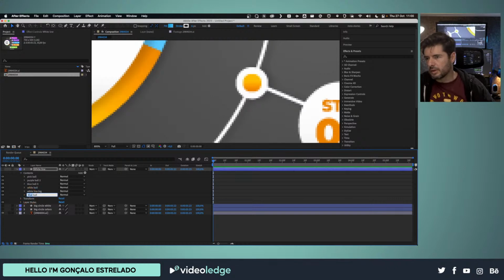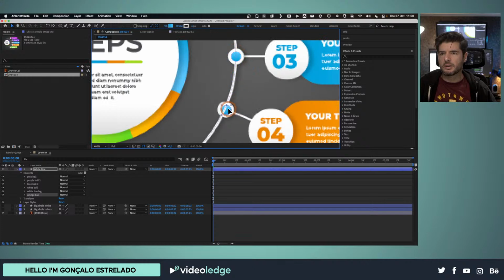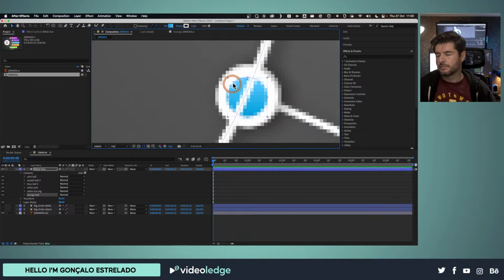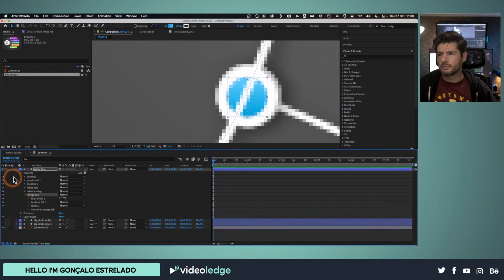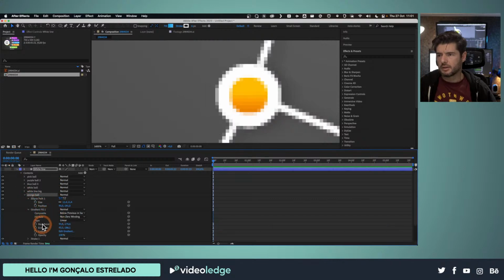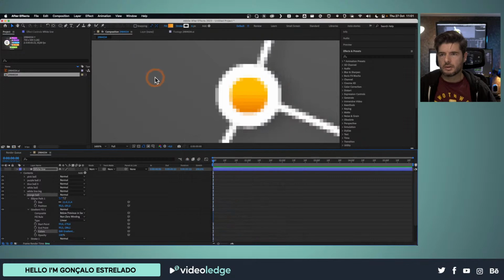I'm moving the number over there. Orange ball. Turn it on so that we could see what it is. Off. It has a gradient fill. Okay, we'll edit the gradient. Pick the lighter color. No, this is the darker color, this one. And here it's the lighter color. Okay.